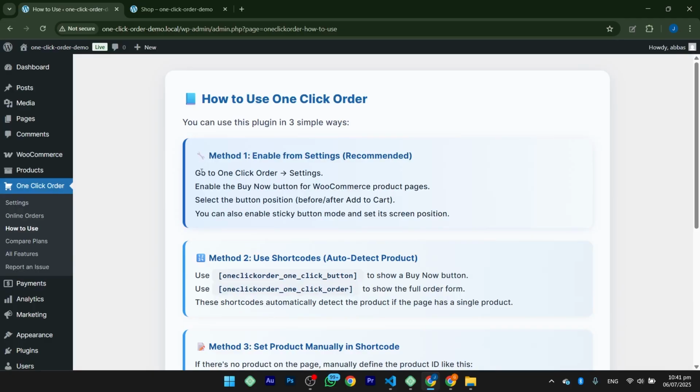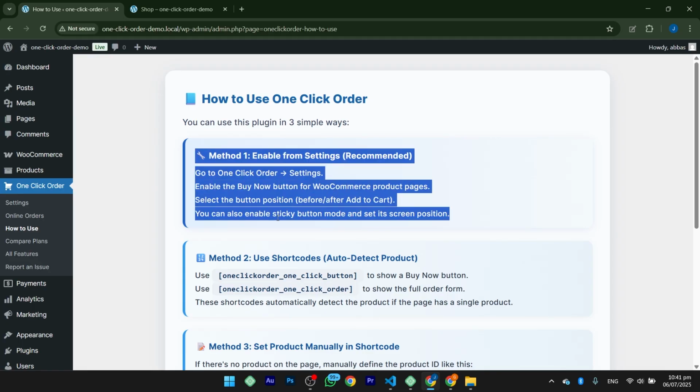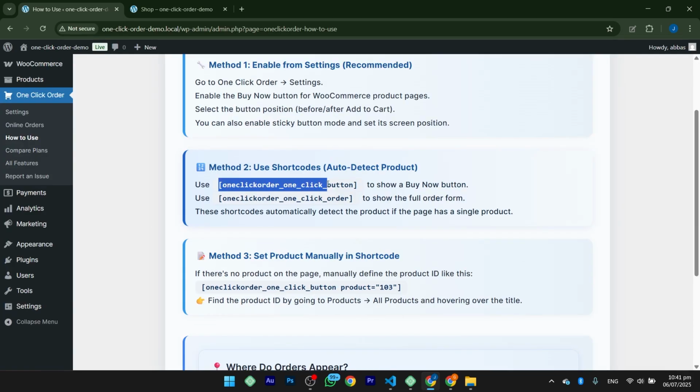Moving on, let's discuss how to use our plugin. You have 3 methods to use the plugin. The first method will be covered in the Settings section. The second method involves using 2 shortcodes. You can place these shortcodes anywhere when building your pages, but remember, the page should include only one product.